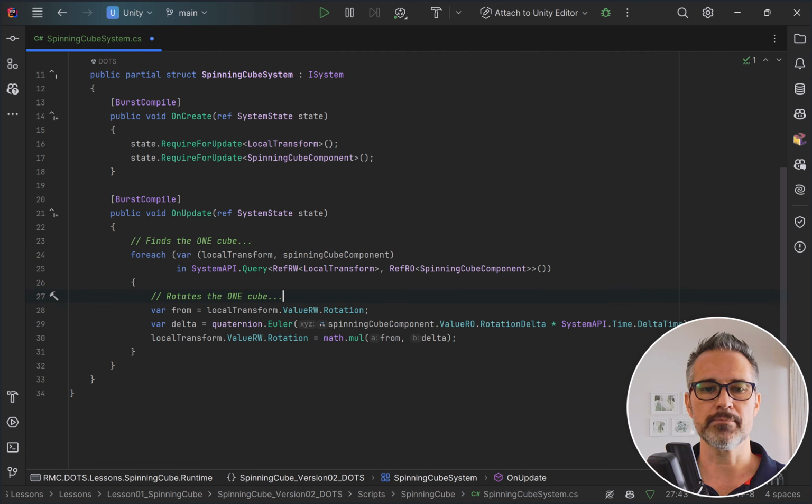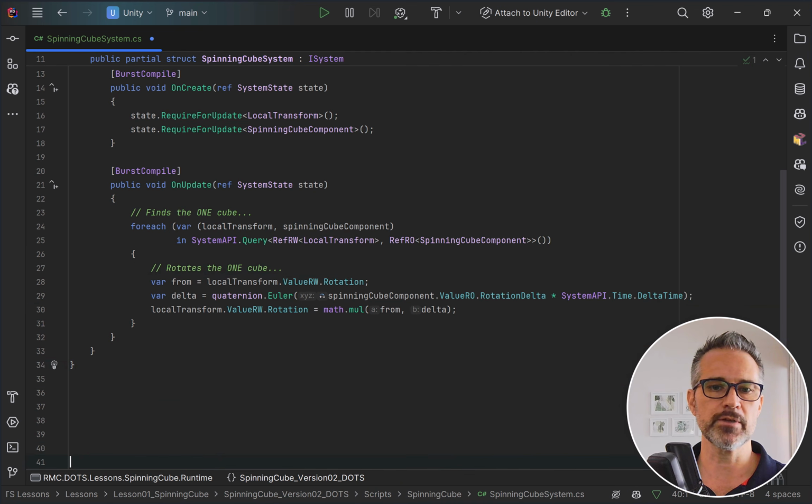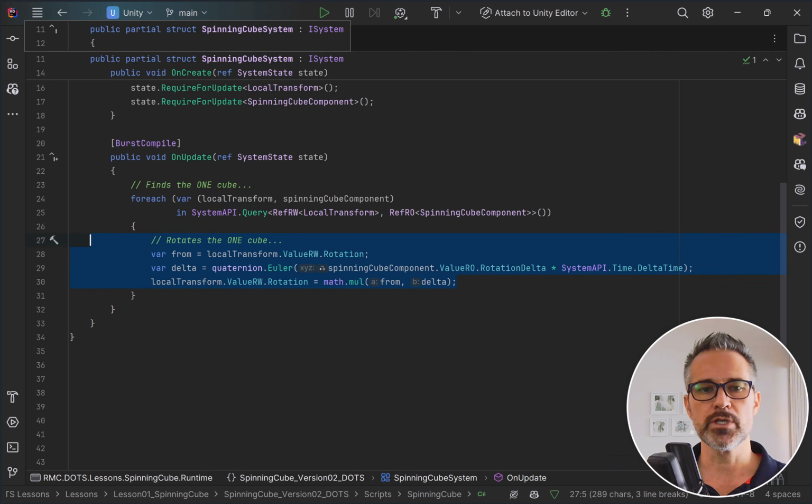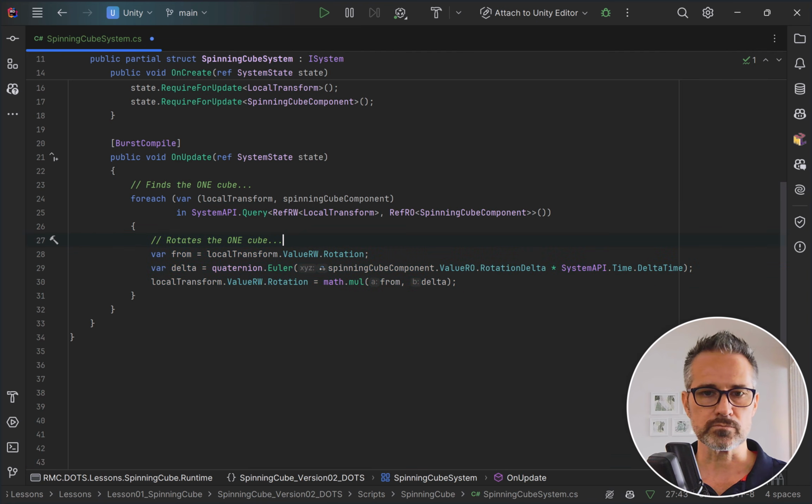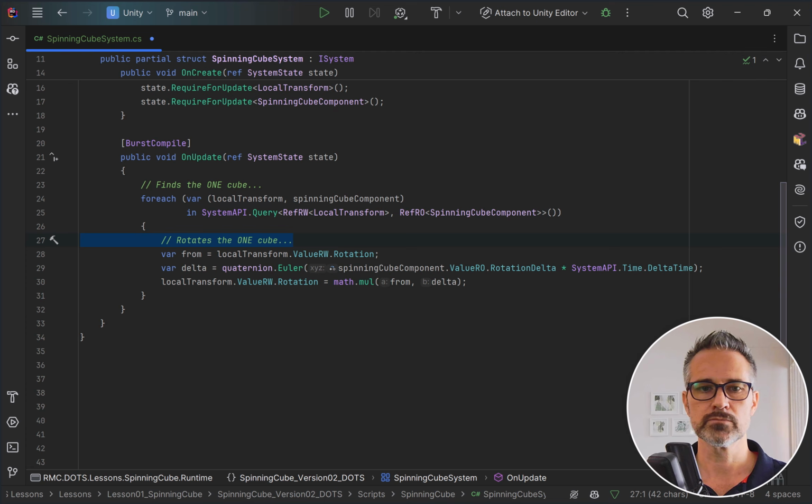And how does it do that? I'll move this up a little bit for us. So here in this section, we're going to rotate that 1 cube by first getting the rotation from the local transform. Then I do a math operation on it, which is custom in this particular case, to get the next rotation I want to run at.